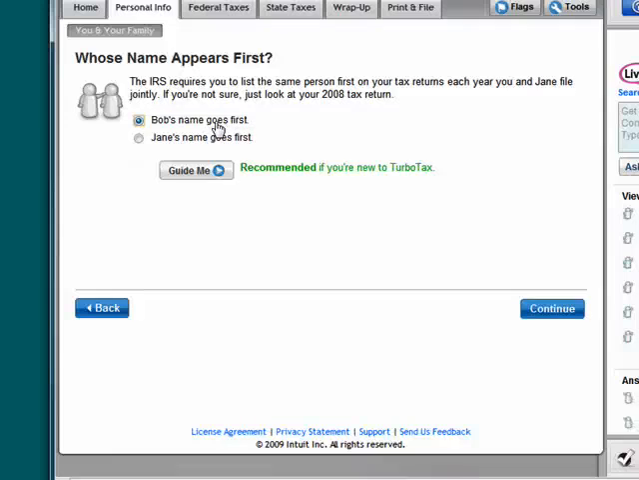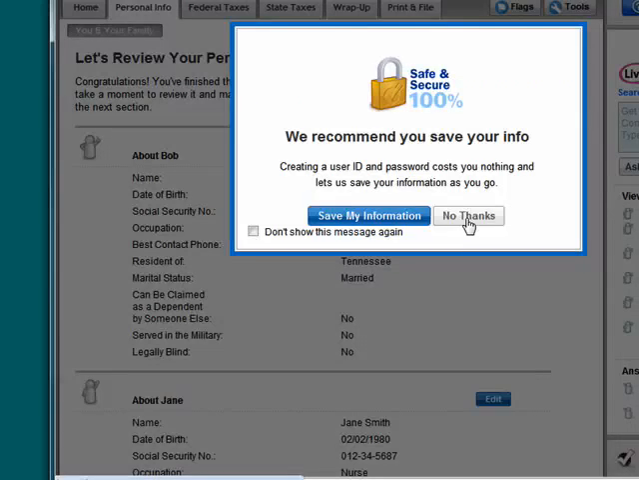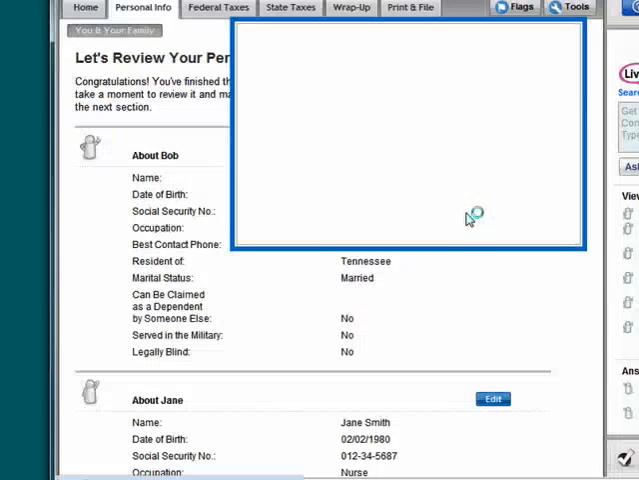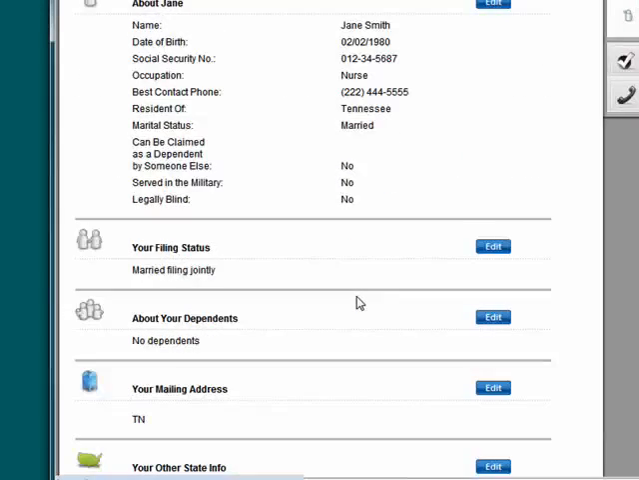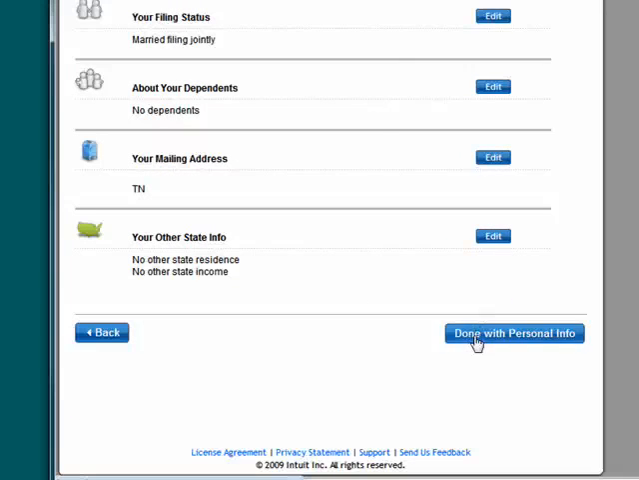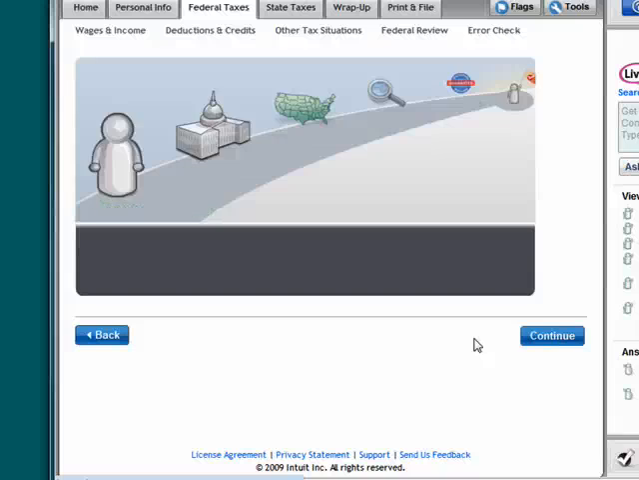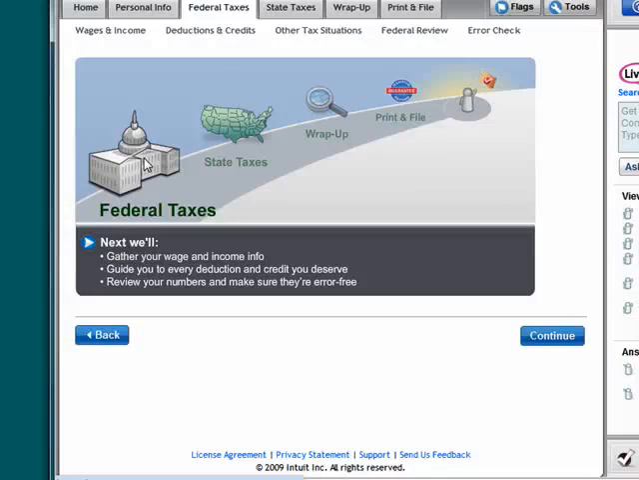Here's a summary of our personal information. Whose name appears first? You or your spouse? It's recommending that we save our information. I'm going to say no thanks. So here's a summary of the personal information we've added. And we can click Done with Personal Info. And now it'll move us to the next step.